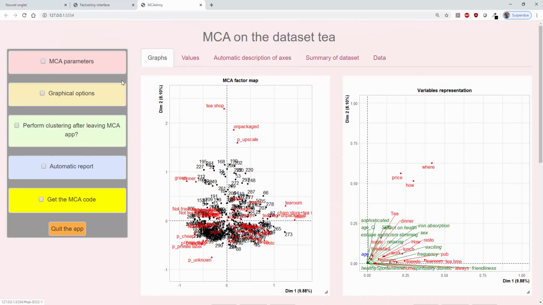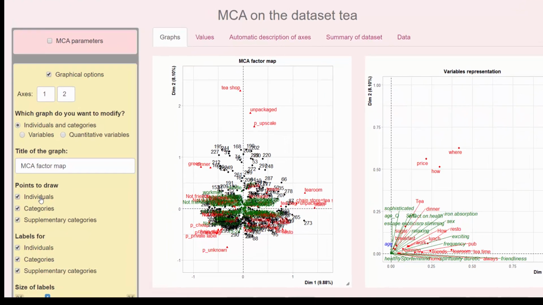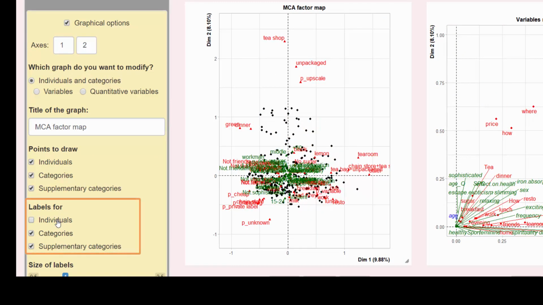We went a bit fast on these default plots because they are quite useful when we don't have many individuals or categories, but if we do have many of either, we have some work to do to make them more easily interpretable. First, we can put labels only on active and supplementary categories and not on the individuals. This gives us the biplot with the active individuals, the active categories, the supplementary categories, and as we said, labels only on the active and supplementary categories.